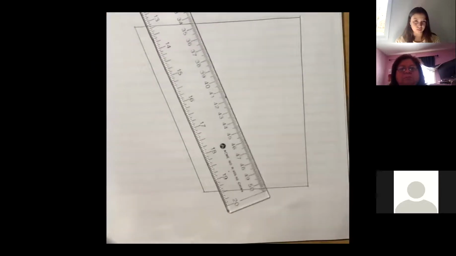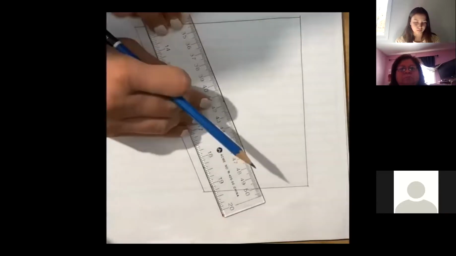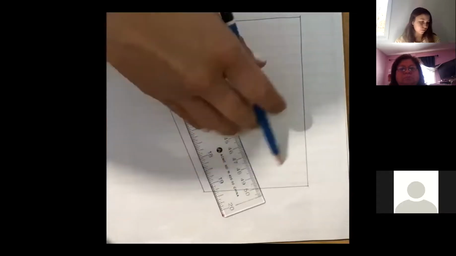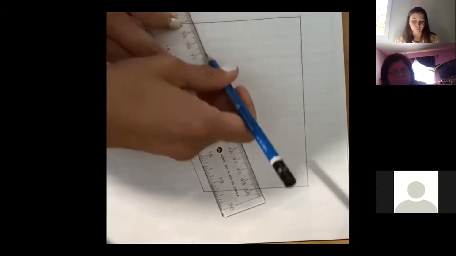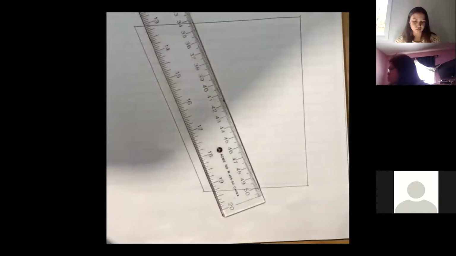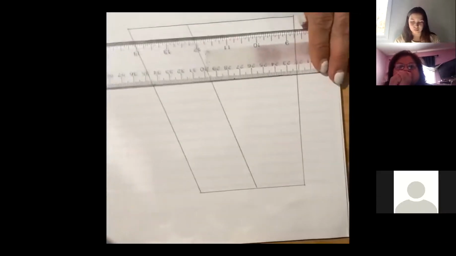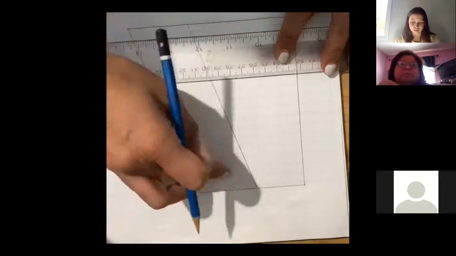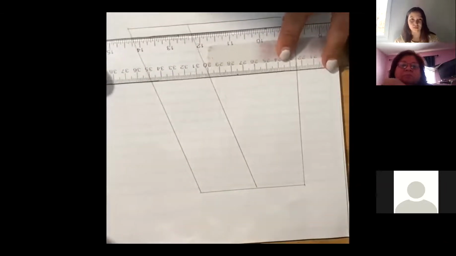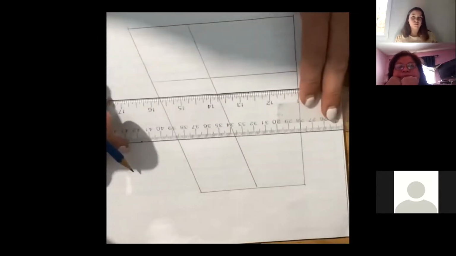Now you're just going to line up the edge of the ruler with this outer line here. So it looks like it's about dividing this bottom line in half, approximately. Draw a line down there. And then you're going to section this off into three different sections. One section there.